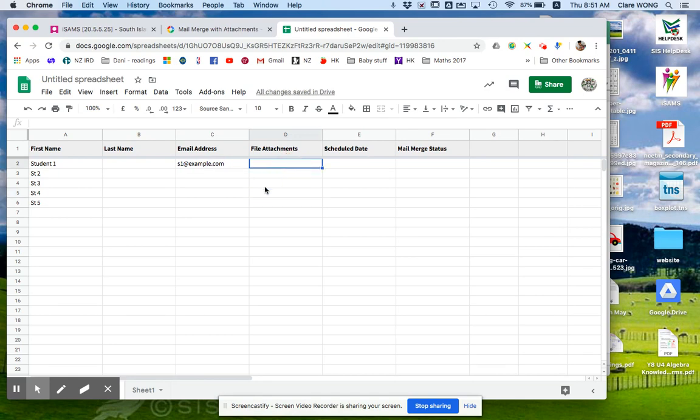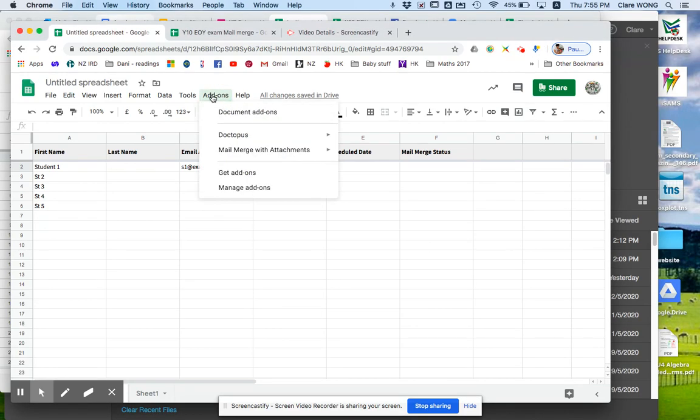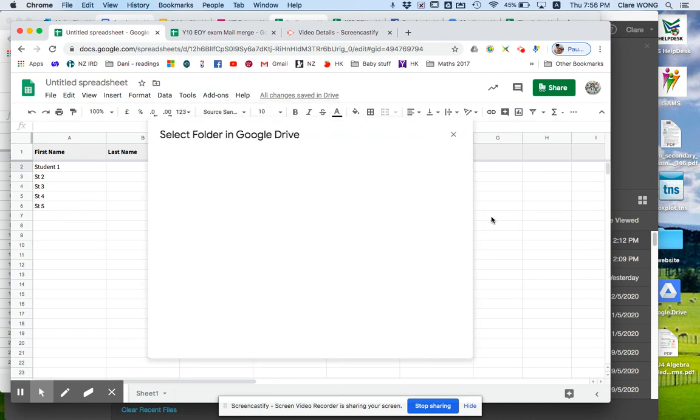The file attachment. Okay, at this stage, what you can do is go to add-ons again, mail merge, add files, and pick this one, list files in Google Drive folder. Now, at the moment, it's not working for me. It worked for me last time, but it has stopped working for a whole day now. What it's supposed to do is let you select a folder containing all the PDFs.